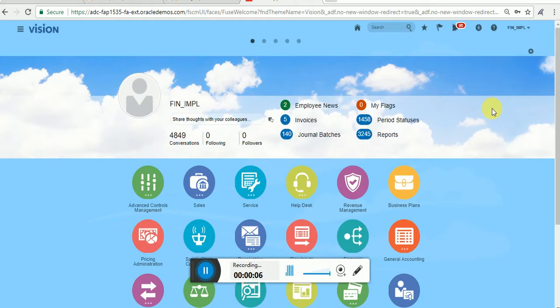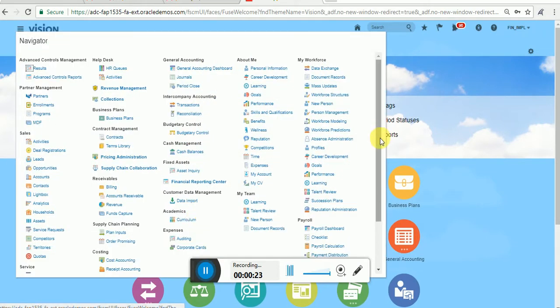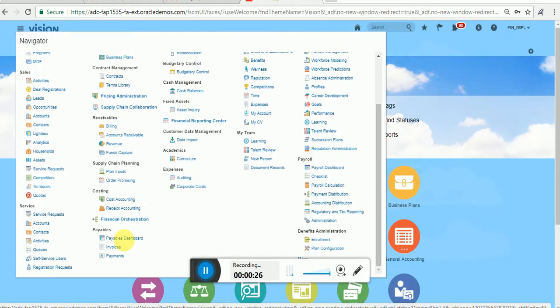So in this video we are going to see how we can create an AP invoice in Oracle Fusion. Okay. So let's go to Fusion Navigator and click on Payable Dashboard. Directly we can click on Invoice.